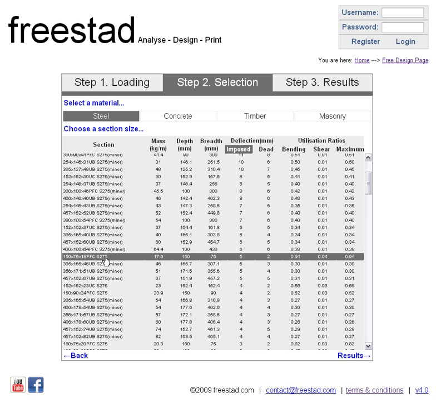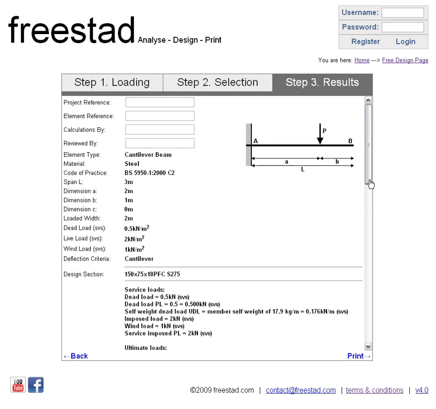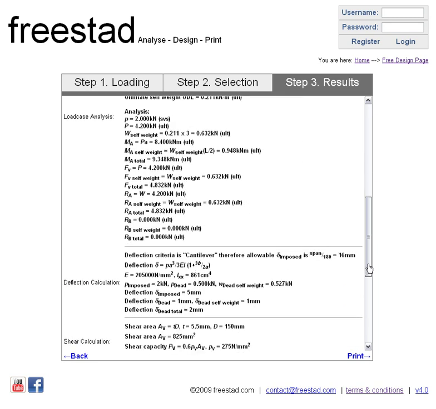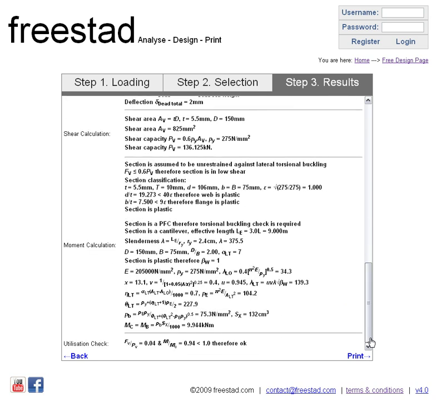Similarly, step 3 can be accessed by either the results link at the bottom or the step 3 results tab at the top. Clicking this, our results are automatically displayed. We have some boxes here to enter information if we want to. These can be left blank and filled in later on manually if you wish. And the results page will look something like this, with some analysis, deflection, shear and moment calculations, and then a final stress utilization check.